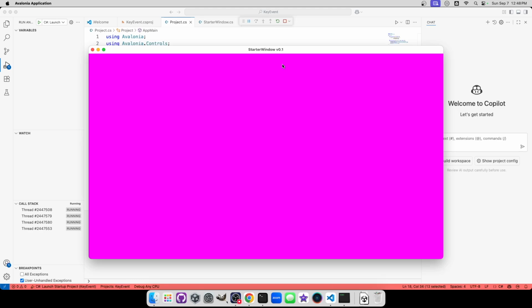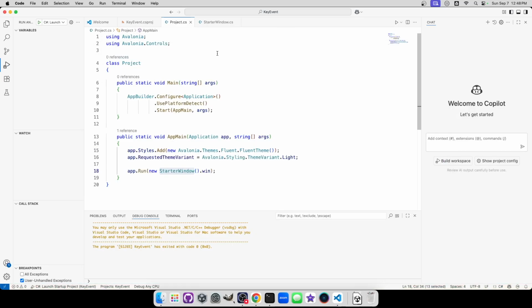And I always have my window set to this awful magenta color that no one would ever actually use for anything, because that way if I neglect to cover some part of the window with parts of my application, I see right away I've made that mistake. We'll click out of the window, and that proves we got the first part up and running.